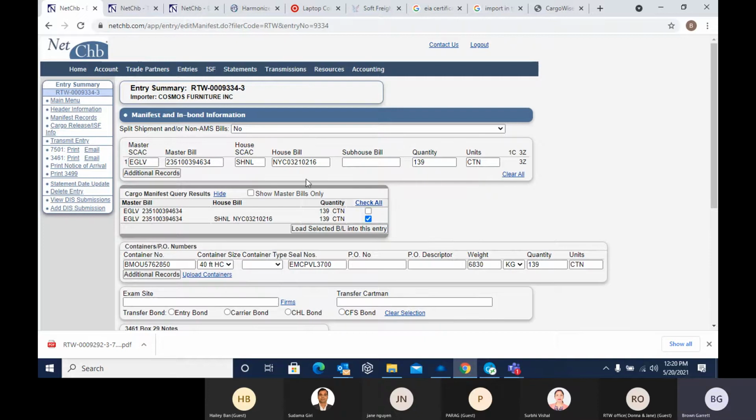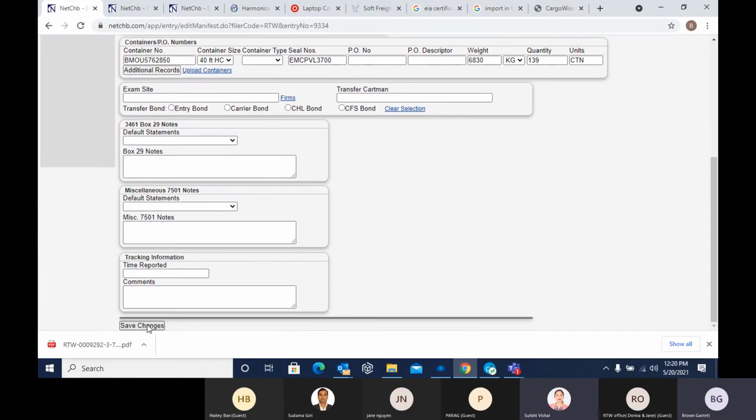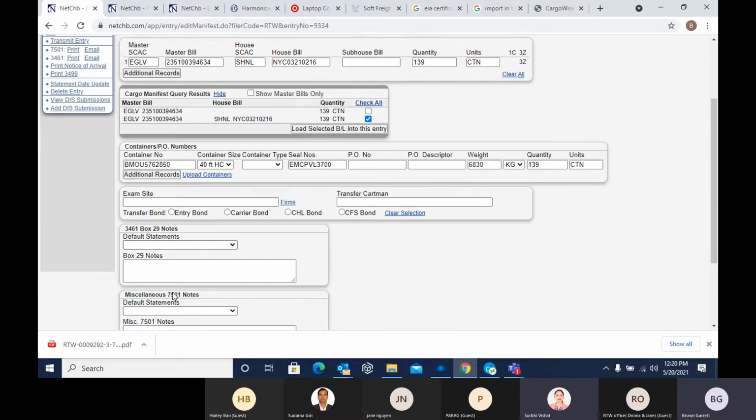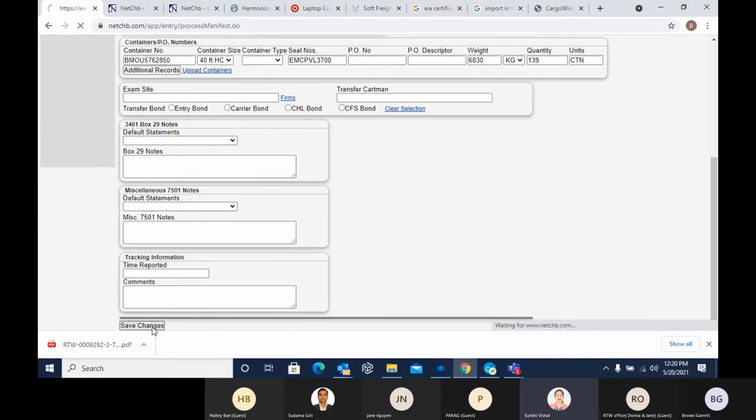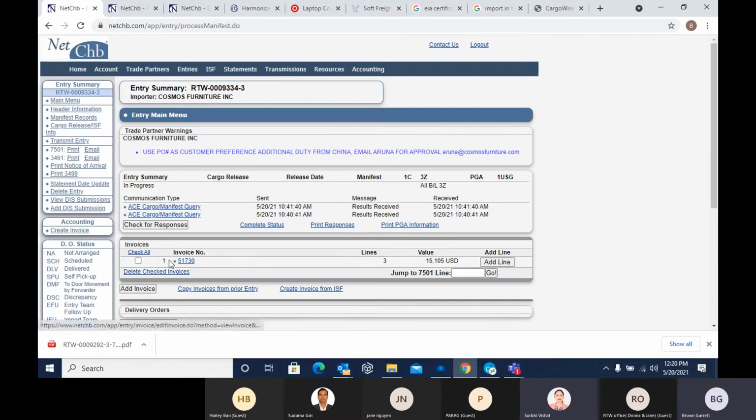And then we'll load it. It will load automatically. We'll just enter the container number and the relevant information in here from the weight. These are manually entered. Okay, fine. Once that is saved, that's the manifest info. We go straight to the actual invoice, which I already created.